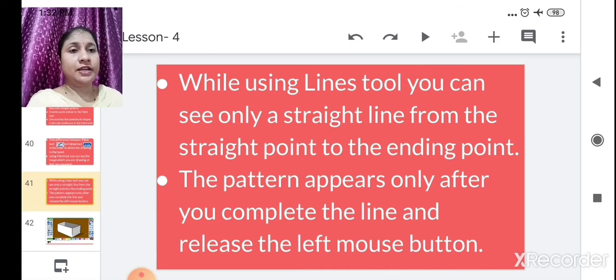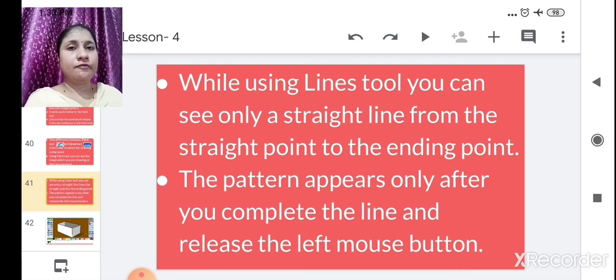The pattern of the line will appear only after you complete the line and release the left mouse button. Now I have told you, if you want to draw a line, you have to press the left mouse button from one point to another point. After releasing your left mouse button at the end point, you will see the line drawn in your drawing area.